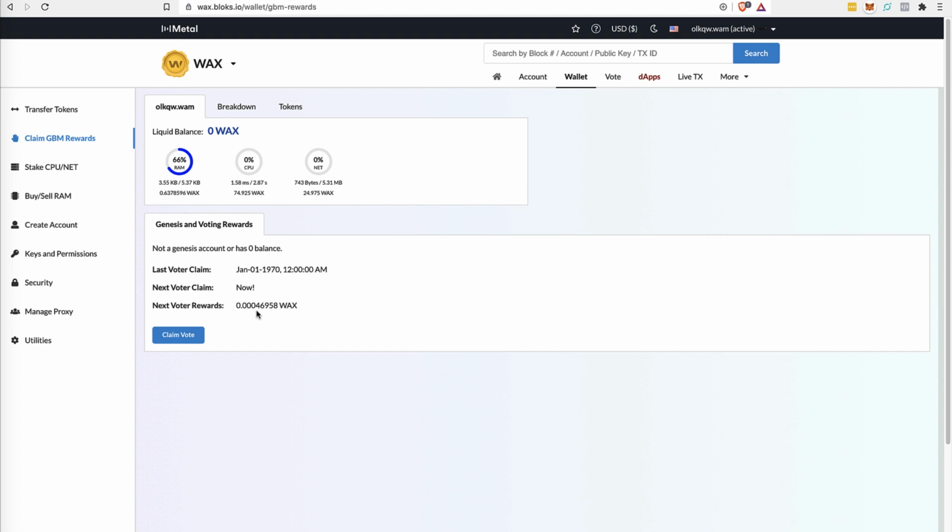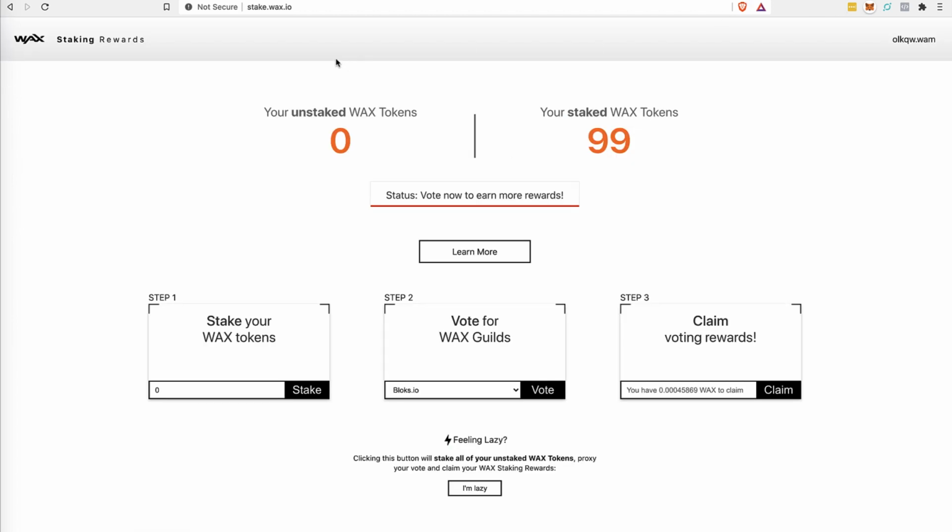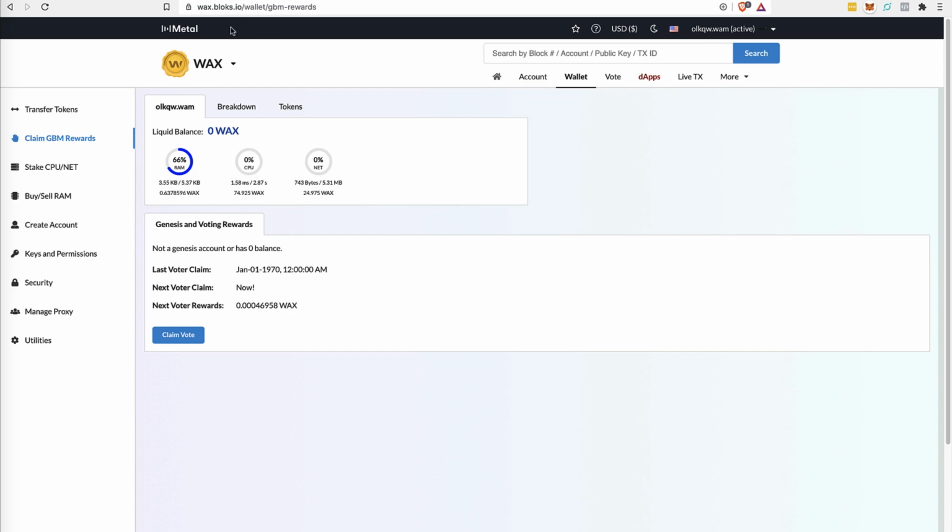So obviously if you have more wax, then you get more rewards, and the longer that you leave it, the more that you accrue, and then you can take it out and you can actually stake it. So I wanted to show you also in stake.wax.io, it's the same thing. Both of these are linked to my cloud wallet, to my address. So I can go and claim it within stake.wax.io or within wax.blocks.io.